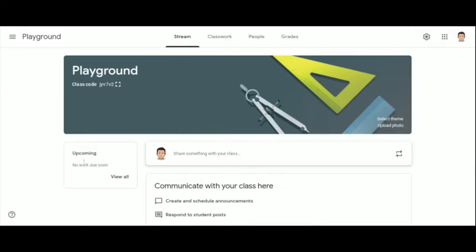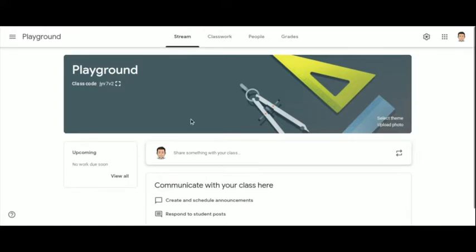And then here you see upcoming, you've got a little notification section here for what's coming up for assignments, things like that. So once you have some assignments set up, you'll be able to see that stuff there. This is customizable. So if you don't like the picture here, you can change your theme or upload your custom photo. We're not going to do that right now. All right, so that's the Stream page right there.